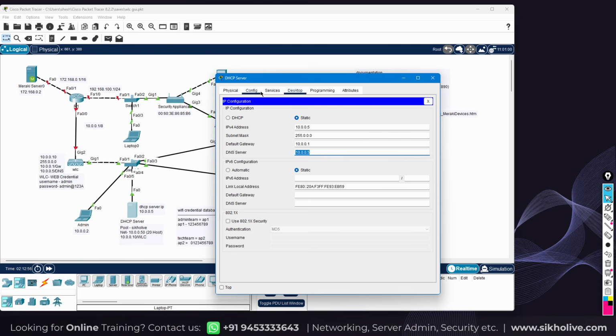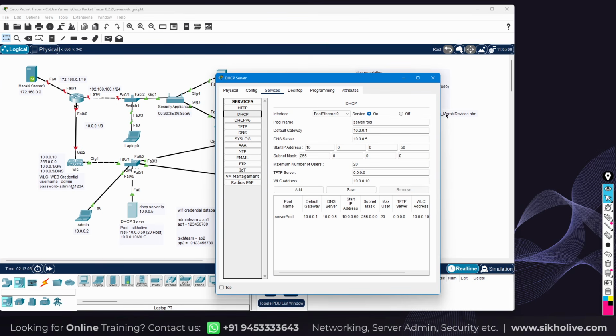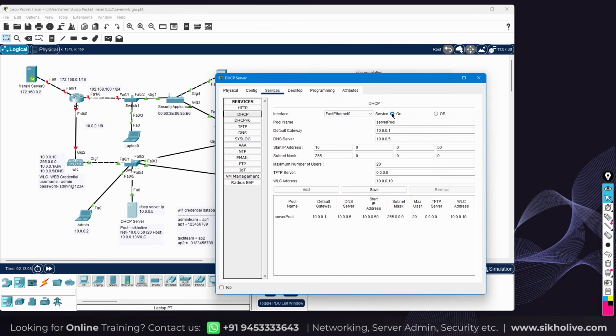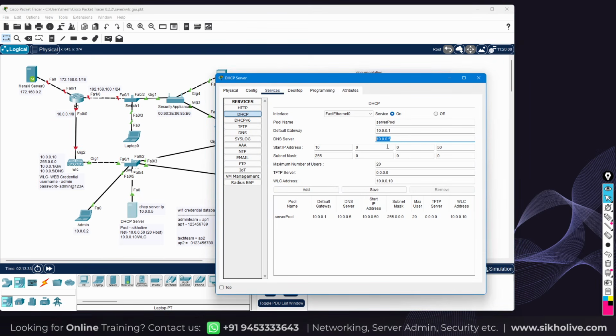Now go to the services panel and configure DHCP. This is the DHCP configuration panel, and you can just turn it on and configure a pool. You can type any pool name. According to my lab, this is the pool name, server pool, and the gateway is 10.0.0.1 because I am going to configure 10.0.0.1 on this router. The DNS server is 10.0.0.5, and I am going to start the pool range from 10.0.0.50 to maybe 70, for a maximum of 20 users, so this DHCP server provides for 20 clients as per request.